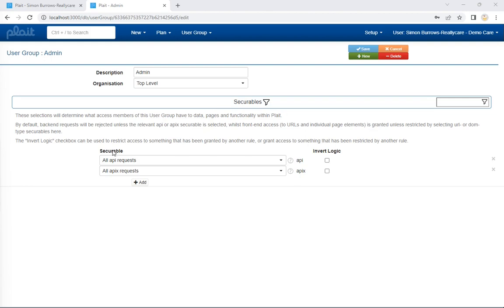These two items that we see selected for the top-level admin user group, all API requests and all APIX requests, are two of about 20 securables that will be provided as defaults by the vanilla RBAC module. As with the Basic and Admin user groups that we have already discussed, these default securables are set up against the top-level organization, which means your organization will inherit access to these records on a read-only basis.